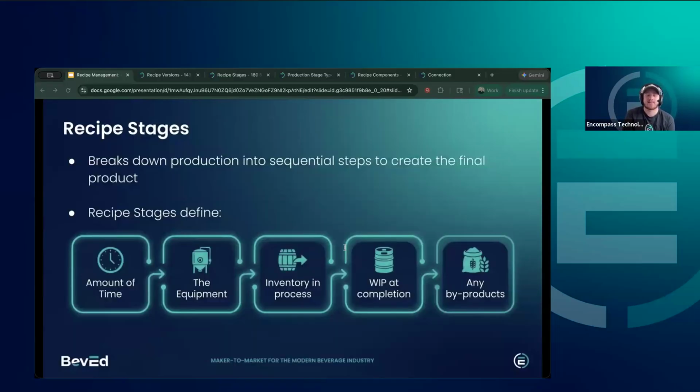Now, as we get a little bit more granular, we do have our recipe stages. We are going to break these down into the sequential steps that we're going to see. Now, these steps can include, like you see here on the screen, the amount of time, the equipment, the inventory needed, the wip in progress or the wip completion, and the byproducts.